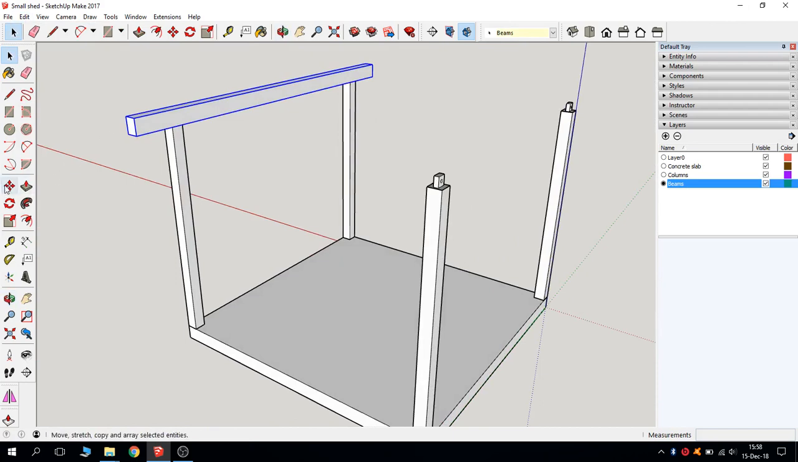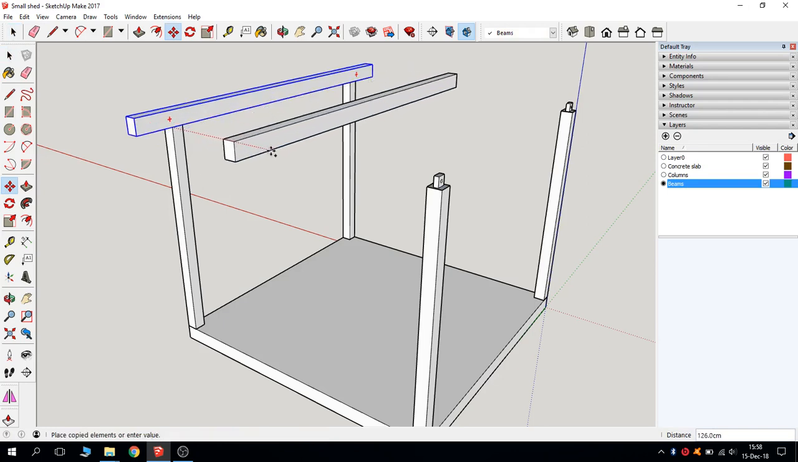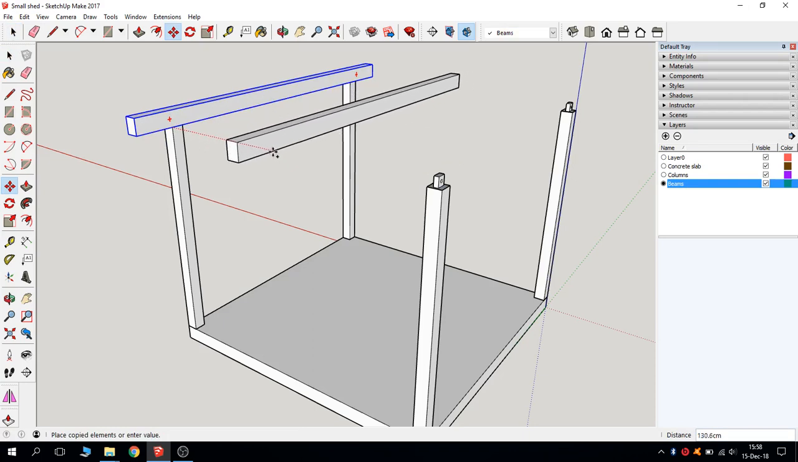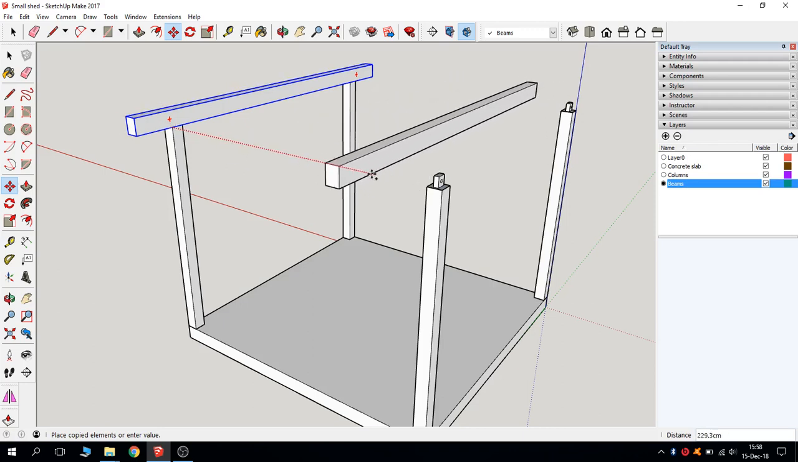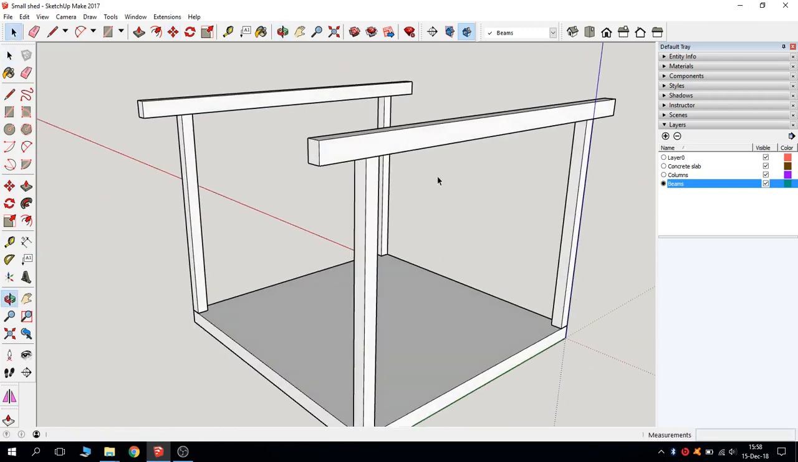Okay, we're gonna make another beam on these posts. So we're gonna copy it by using move, clicking here, then pressing Control, so we can move this red dashed line. And if you press Shift, then it will be a bit darker and you can easily follow it. Okay, now we have our two beams.